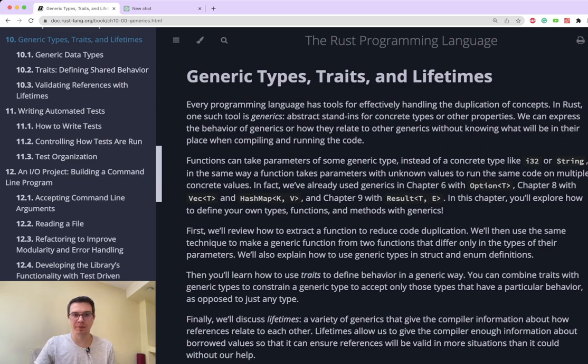Every programming language has tools for effectively handling the duplication of concepts. In Rust, one such tool is generics, abstract stand-ins for concrete types or other properties. We can express the behavior of generics or how they relate to other generics without knowing what will be in their place when compiling and running the code.